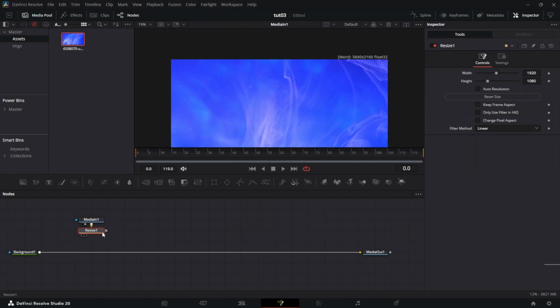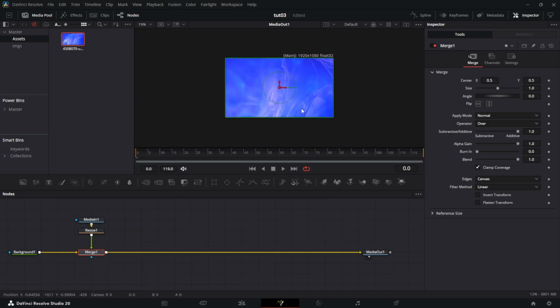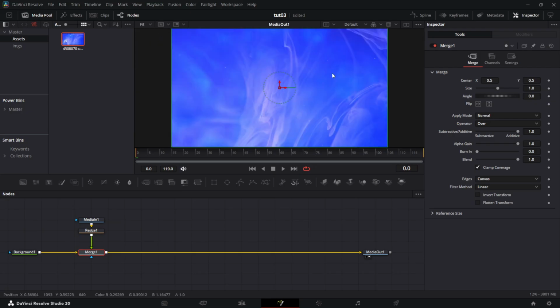Shift spacebar, bring in a resize node, and then I connect this resize node to the background node, drag that node like that, and then it automatically creates a merge node. And now we have the media out showing this. You can click on here and click on fit so it fits the screen correctly. We can close the media pool for now.